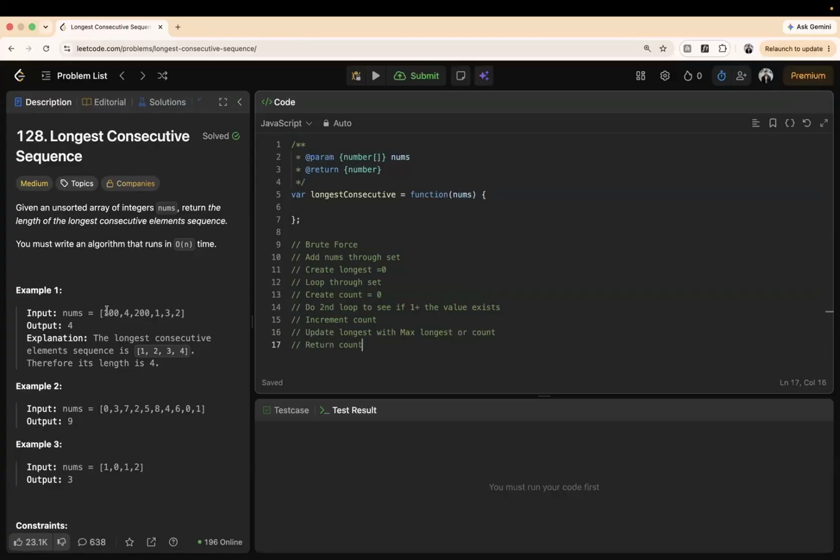So we'll loop through this. We will add this to the set, look at this one, and then loop through the rest of them. If it has a 1 plus 1, we add that. So for example here, 100, does it have a 101? No. And so forth. But here we loop through. Does it have a 2 in it? Yes. Is there 3 in it? Yes. Is there 4 in it? Yes. And we got length of 4, so we return the longest.